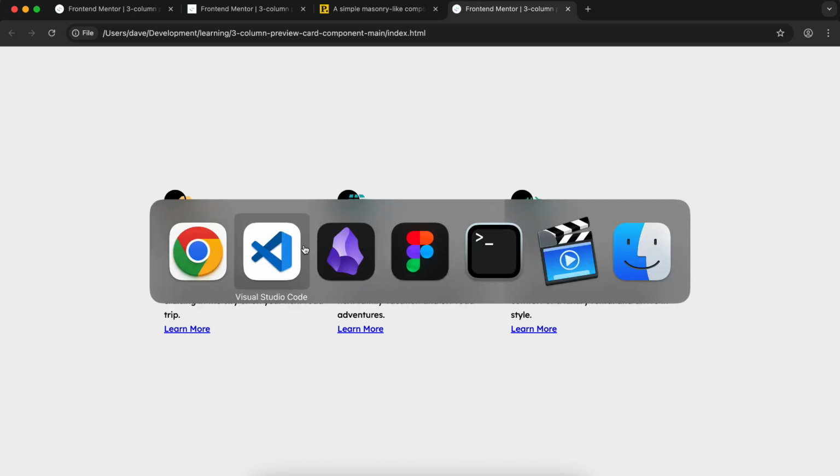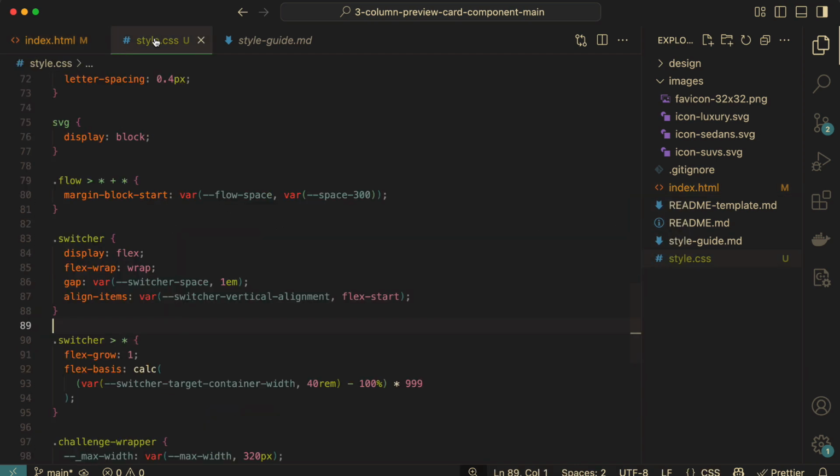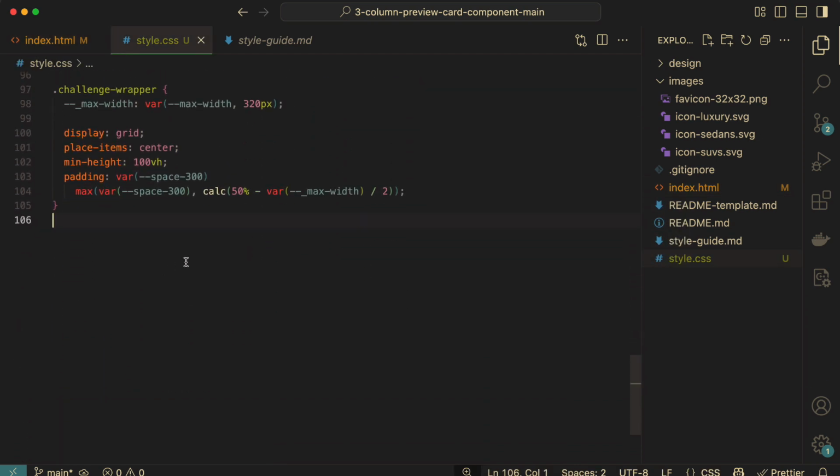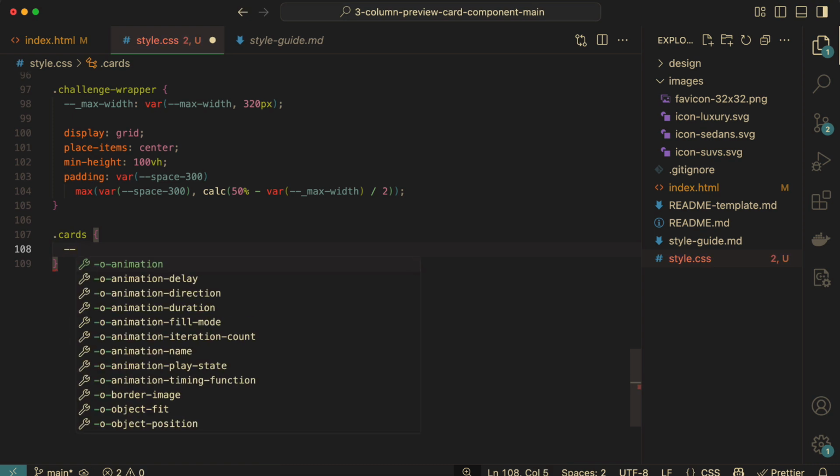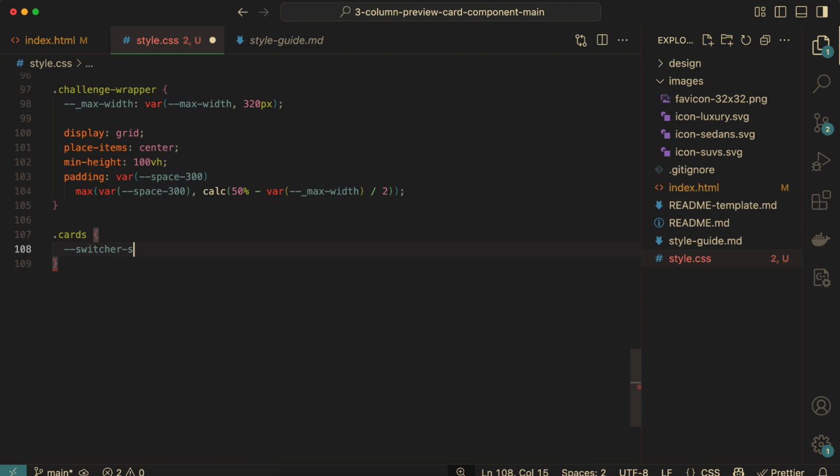So let's go and add some other styles. Right here, I'm going to start by adding cards. And on cards, we are going to add just a bunch of styles. Those styles start by adjusting our switcher, so we're going to do that right out front. Right here, we have switcher space. We're going to set that to 0.